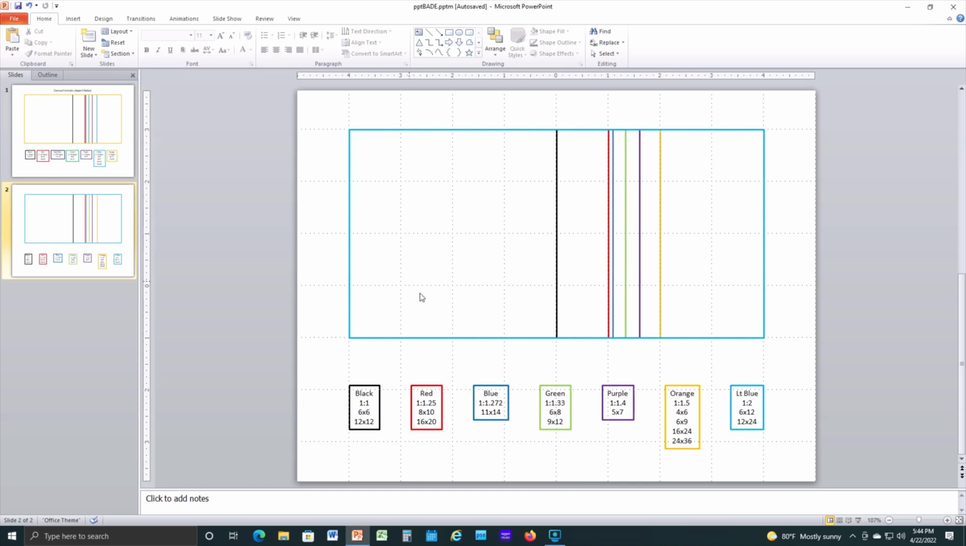So I think you can see how this would be absolutely phenomenally useful in your studio.